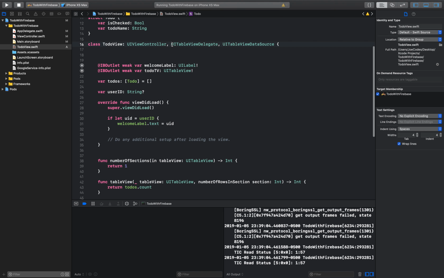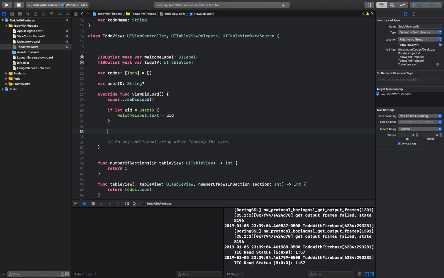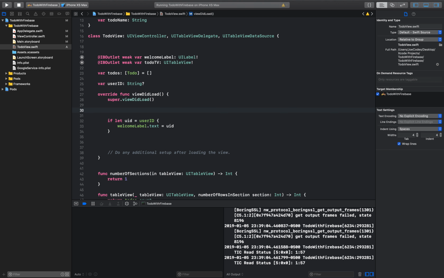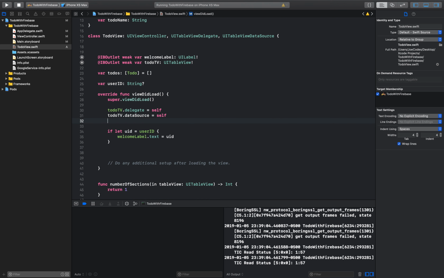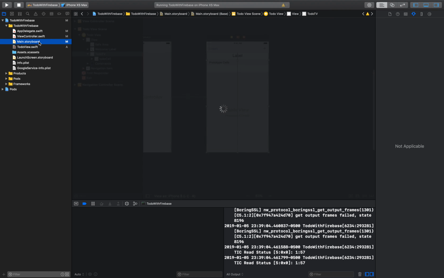So now that we said that our UI table view delegate and data source, let's make sure that we do that. So here we're going to say to do TV dot delegate is equal to self, and to do TV dot data source is also equal to self. Now I'm also going to say to do TV dot row height is equal to 80, just because I know that's a nice height that we would want.